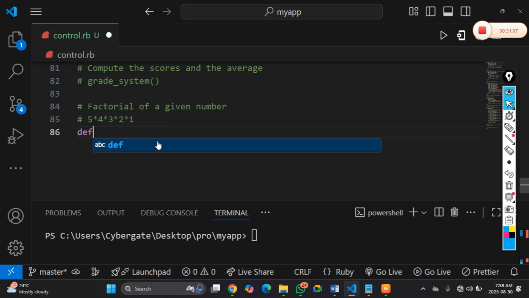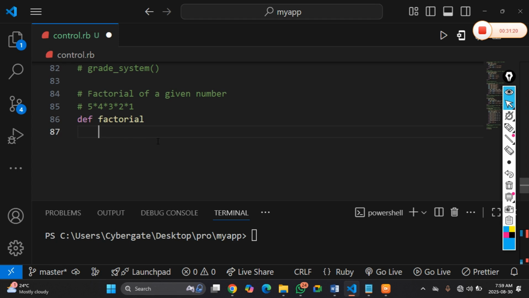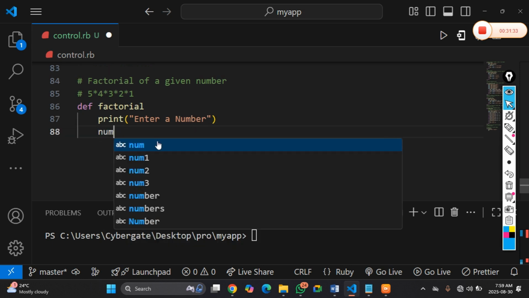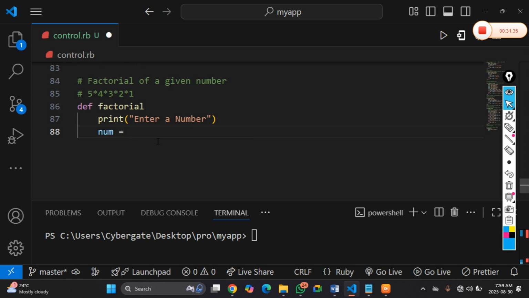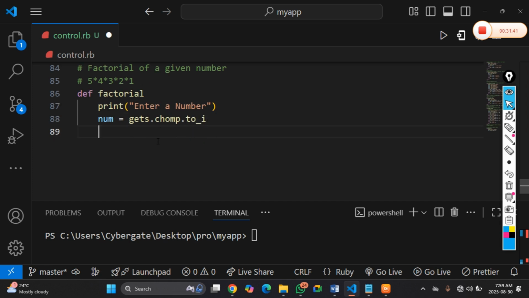So I'm going to say define factorial, if I can spell it very well. Factorial. All right. So I'm going to say print. You can put it in parentheses or not, whichever is convenient for you. You can say enter a number, and then you can just get that number. I'll just call it num as usual, and I'm going to say gets.chomp.to_i. I want it to be an integer. We'll be using integers most of the time.